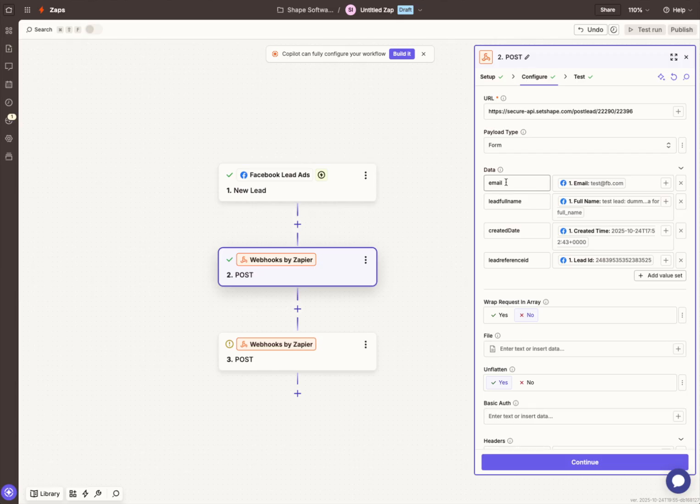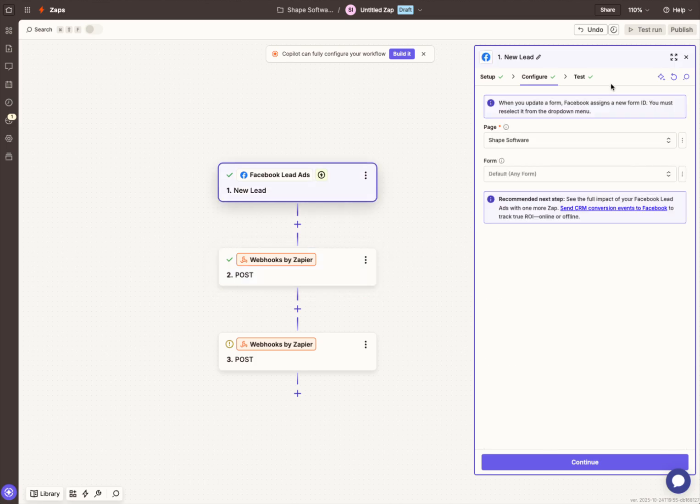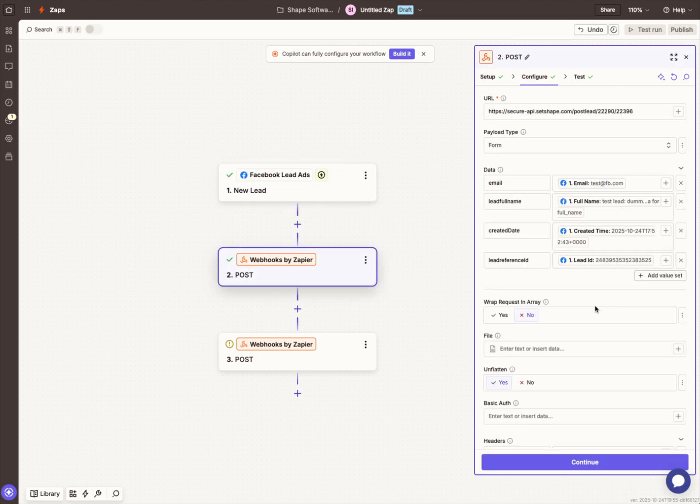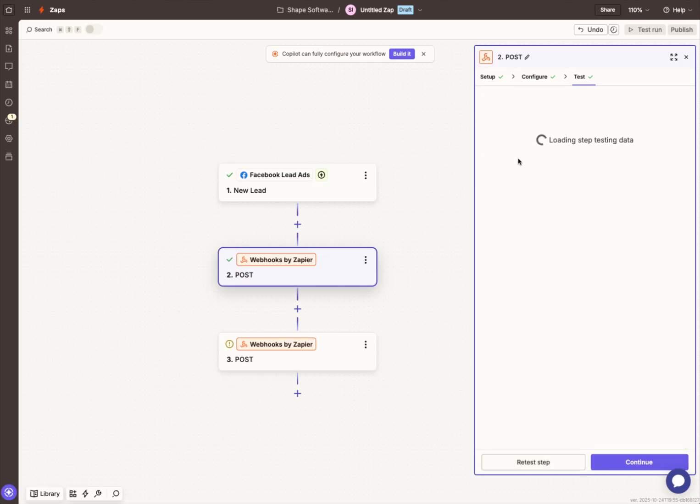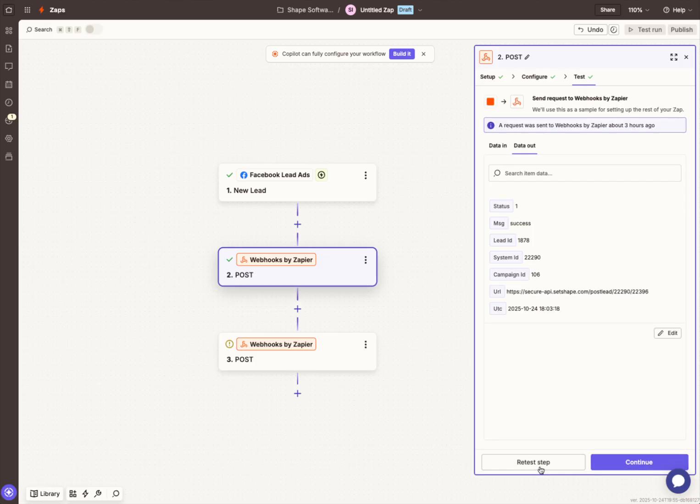In this, we're just pushing through the email, the full name, which Shape does break up automatically, created date, and a reference ID. So very little information. What we're going to do is this. This is just dummy data from Facebook ads, which is a common use case. We're going to go ahead and retest this step.